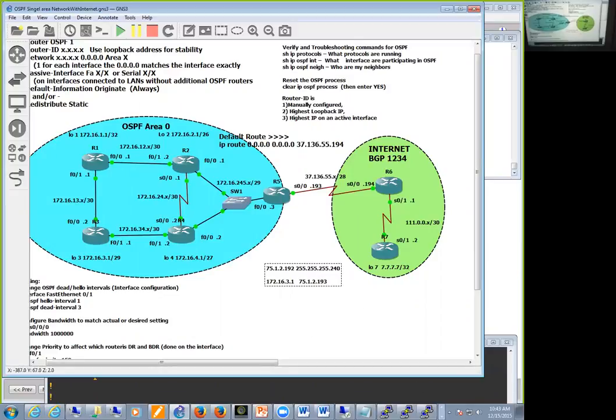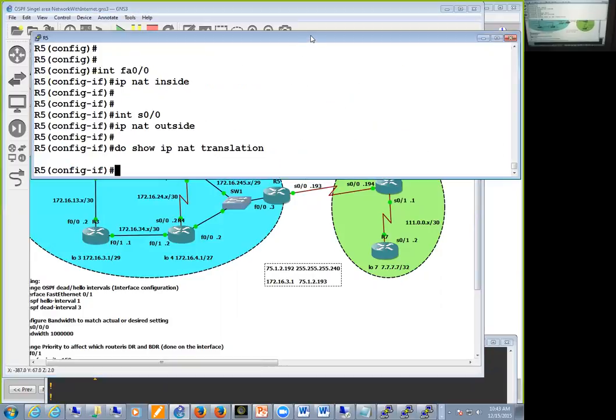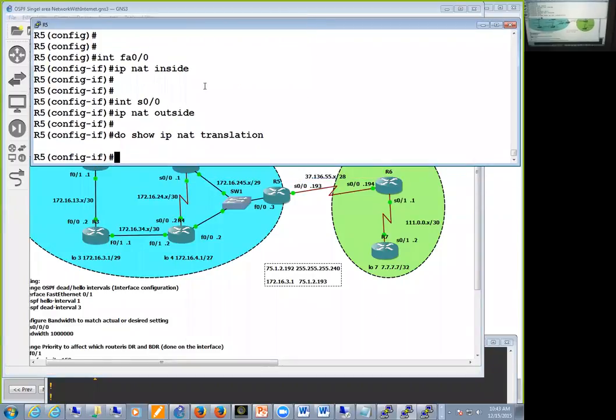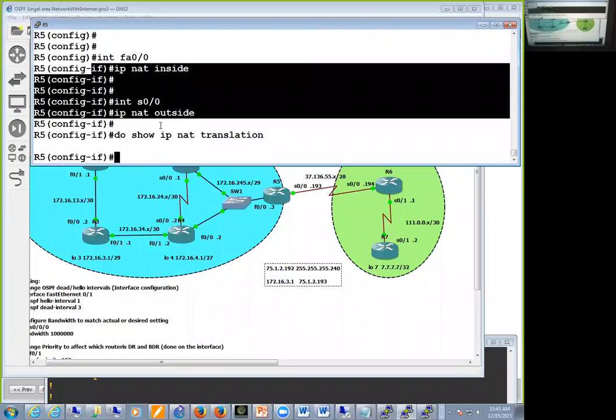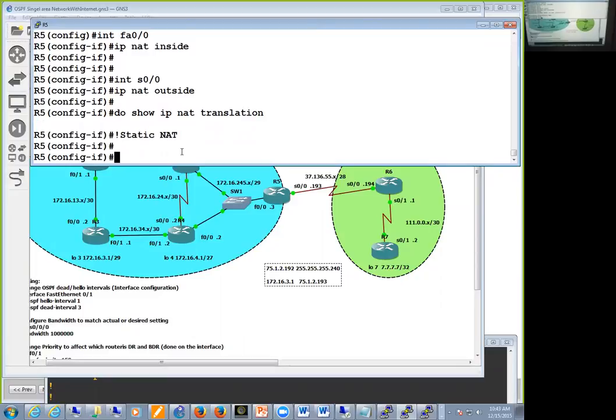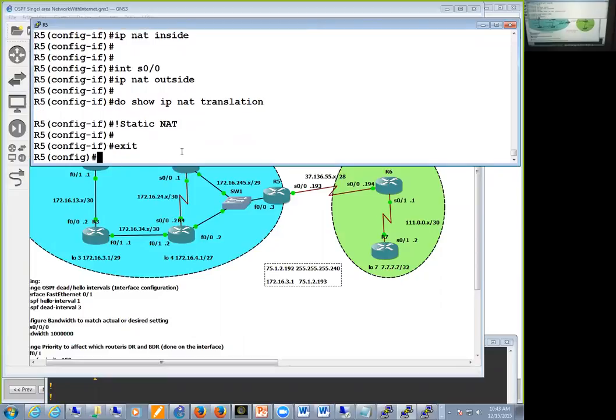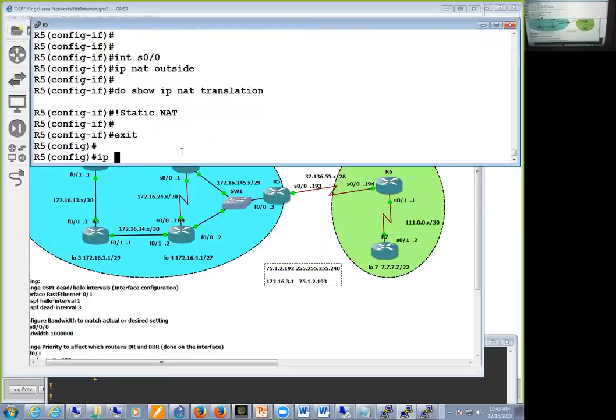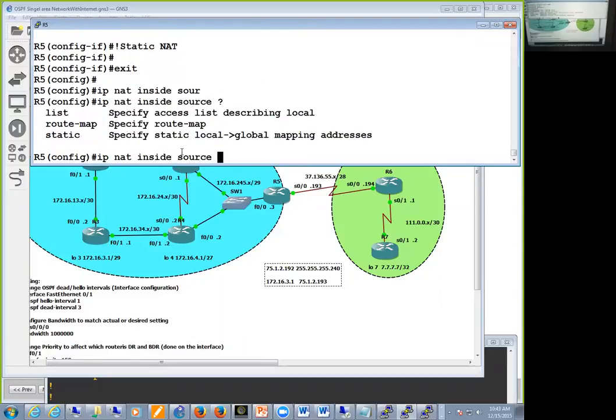So this is really pretty simple to set up. The cool thing is, once you understand how it works, it's really very easy. We've identified the inside and outside interfaces. We're setting up Static NAT, network address translation, and we want to do just a simple Static NAT statement. So we're going to type ip nat. It's always going to be inside. And the source, where's the source of the traffic?